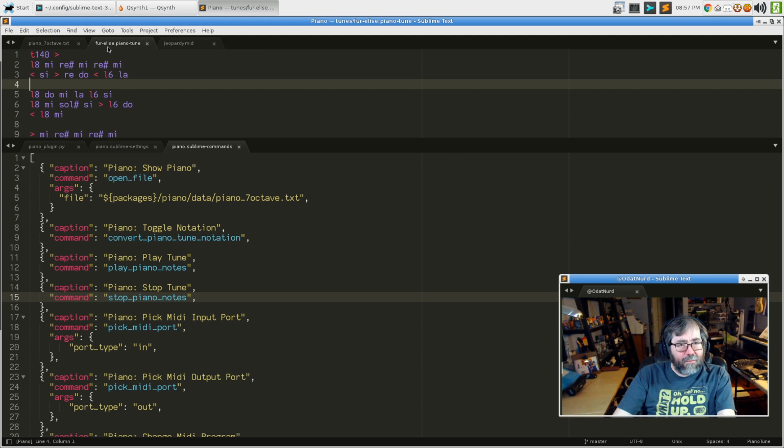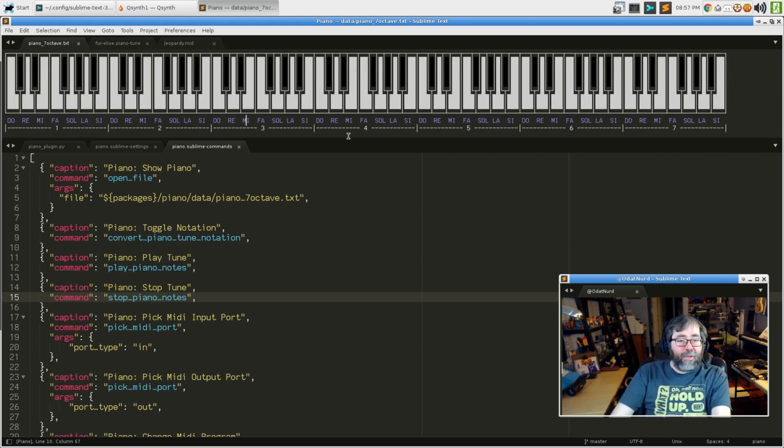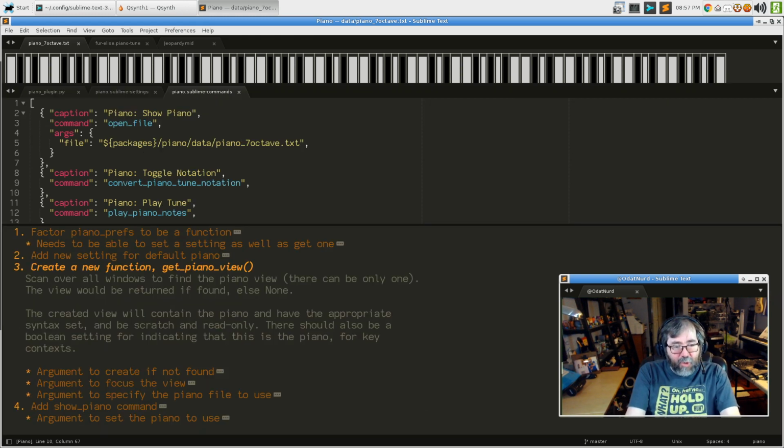So, yeah, there we go. We want there to be exactly one of these at all times, no matter what. No matter how many windows, there should be one. So this command shouldn't just open the file if it doesn't already exist. It should find the existing one wherever it is and raise that window to the top and focus it, because if you want to show the piano, here it is.